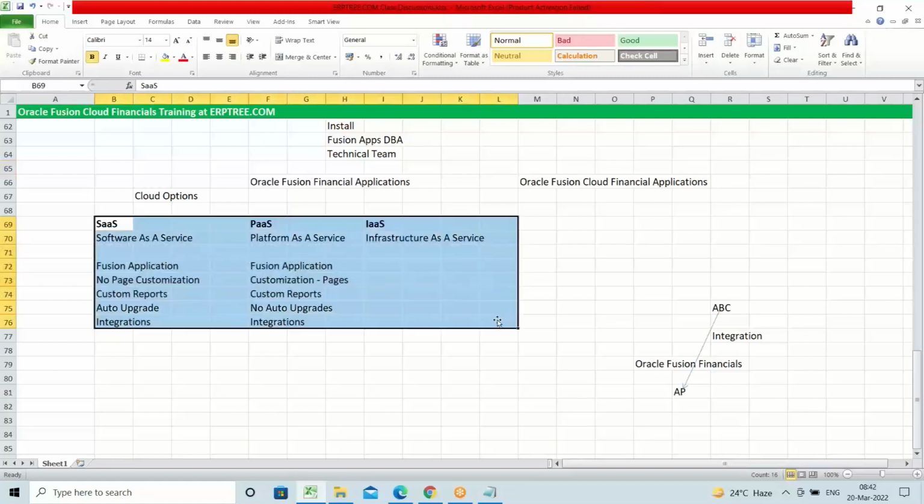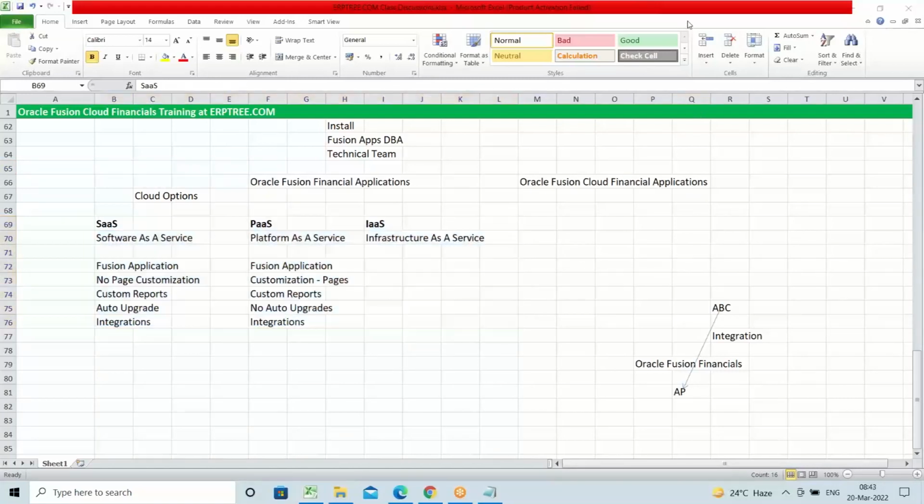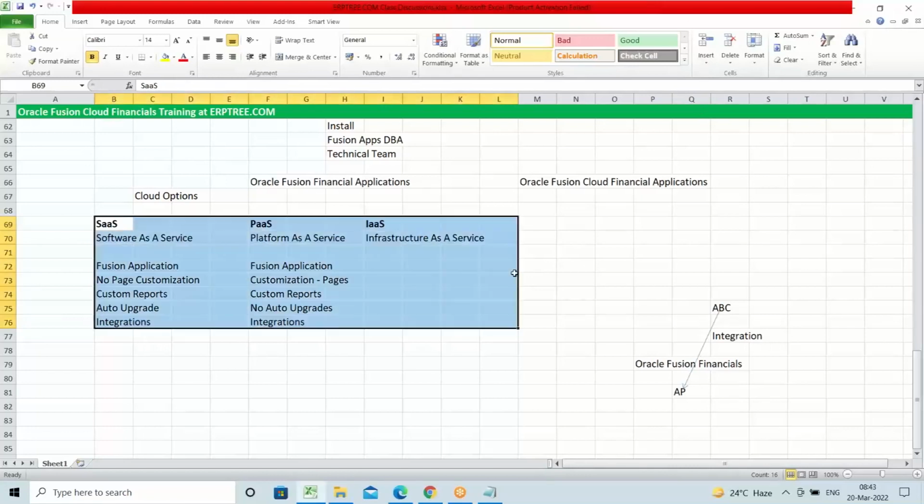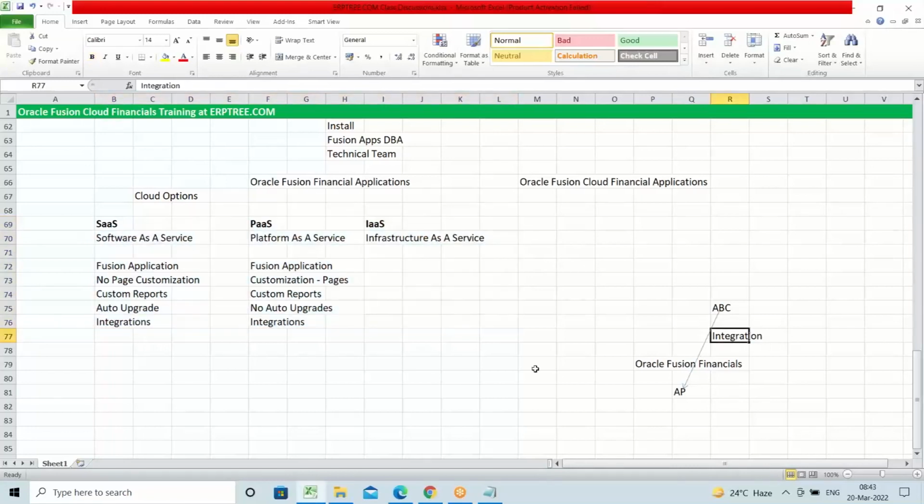Any other questions from anyone, please? Hello, am I audible to you? Yeah, audible. Good morning, sir. My name is Aravind. Sir, you said one important point here, that is integration in these SaaS and PaaS. Can you please repeat the word integration? What is meant by that?